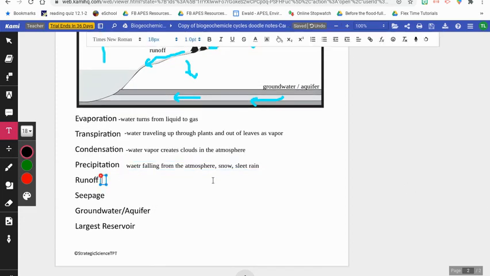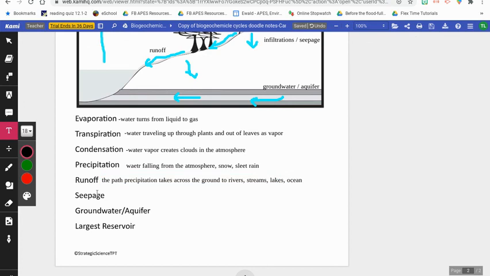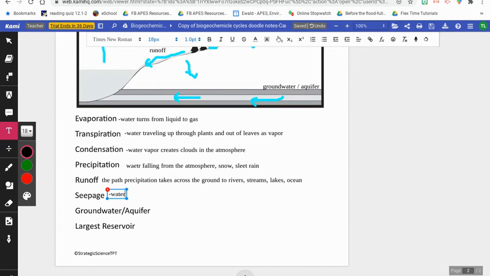Runoff is the path precipitation takes across the ground to rivers, streams, lakes, ocean. Something we'll talk about later is as the water moves, it's going to pick up pollutants and it'll take it to the lakes and streams. Seepage, water that soaks into the ground. The word you'll see more commonly is infiltration.